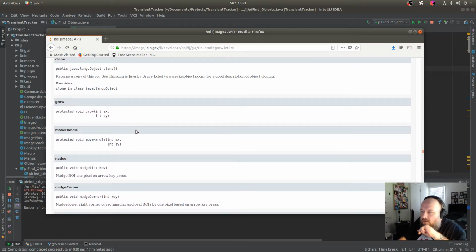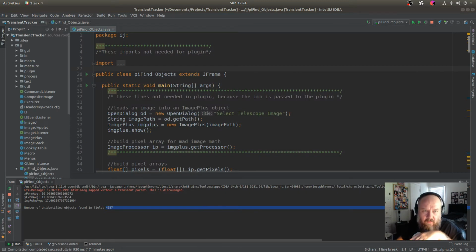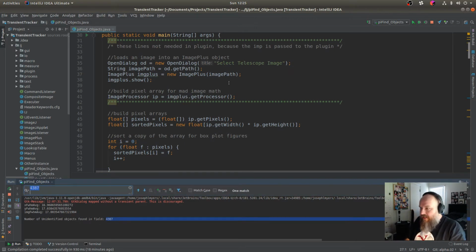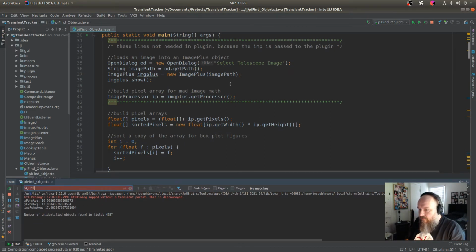Grow. SX and SY. Well, I have an idea. Let's run through my idea here and see what happens. I'm going to run that grow on each region of interest in the image by 1/2 of the full width half max and see if it grows equally in each direction. Essentially, let's see what happens when we do that.